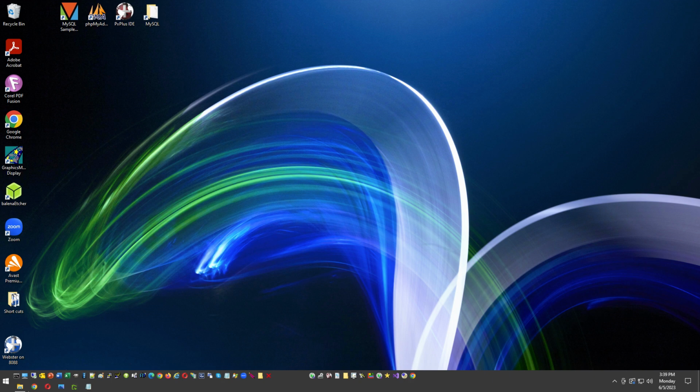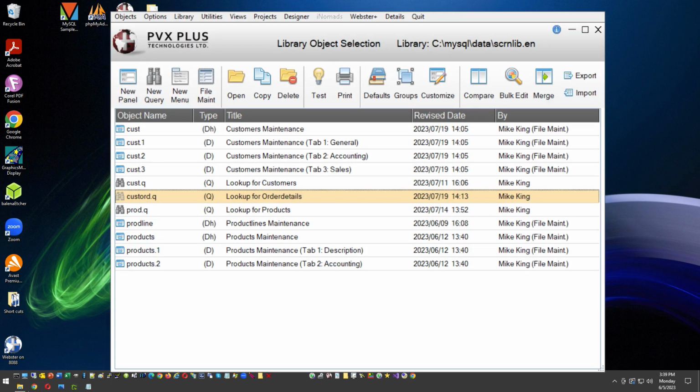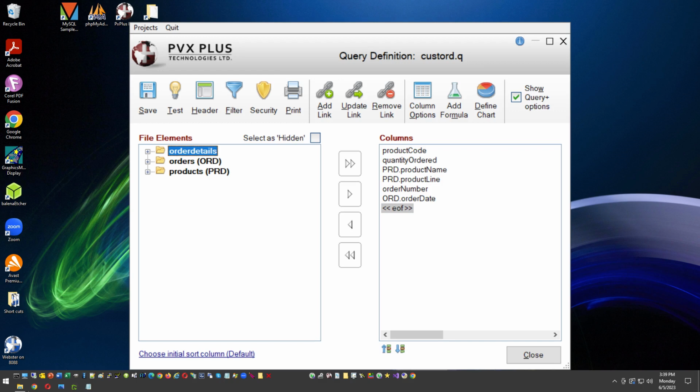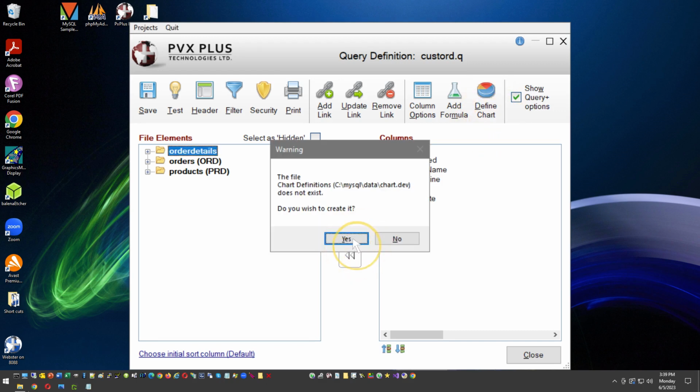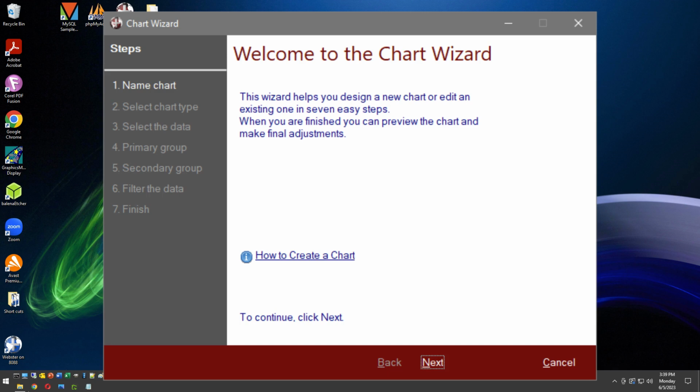Queries used in Smart Lists can also be used for Smart Charts. We can start by selecting our Smart List query and then clicking the Define Chart button. If it's new, the system will ask to create the chart definition file. Then proceed to the chart wizard. The back and next options at the bottom of the panel are used to navigate within the wizard.